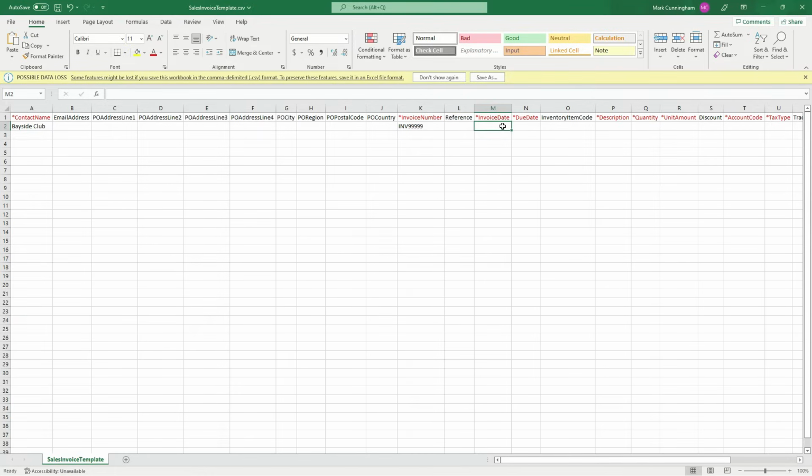And then next up, you've got your invoice date and your due date. So what you need to do here is just make sure you get your date format right. So for me, it's going to be day, day, month, month, year, year, year, year. But if you're in the US, your days and months could be the other way around. So I'll just go ahead and put some information in there. Okay, so I've just got an invoice date there of the 15th of July, and I've got a due date being 1 month later.